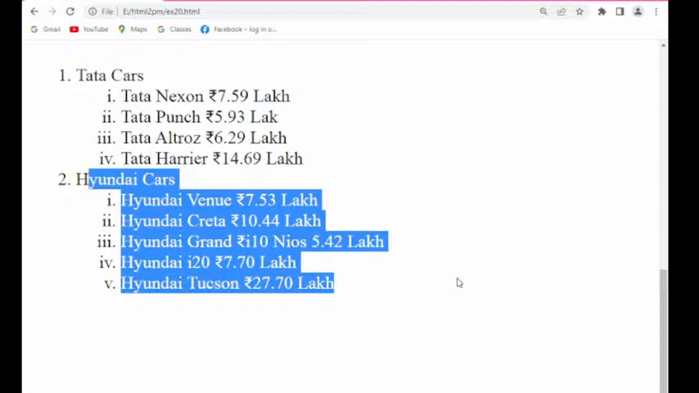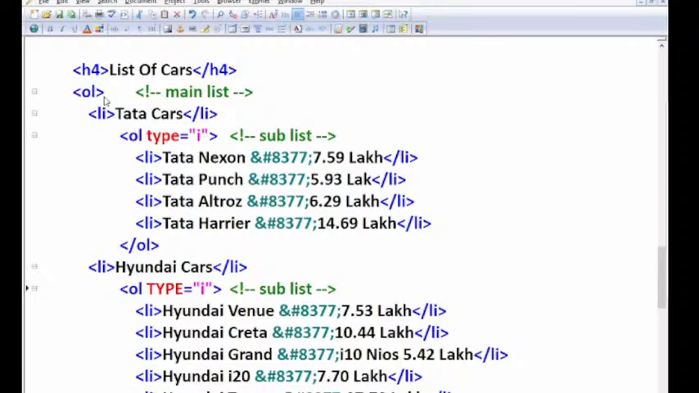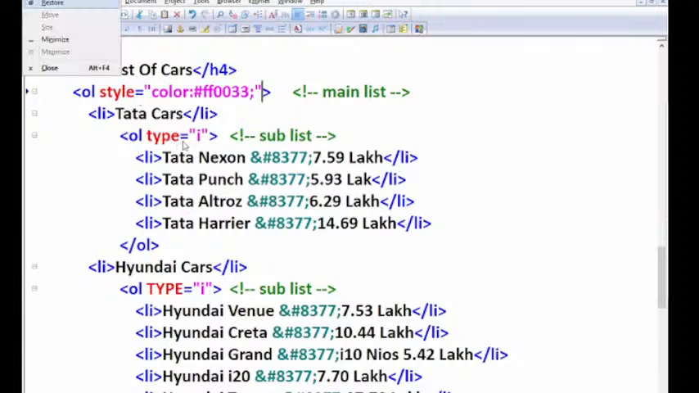Which one? The first one is better. Of course, you can go for the second one, but with 20 companies, 20 colors would be visible. Instead of that, all company names in one color and all model names in one color gives a uniform look. So go to the OL tag, style equals color red. I'm applying the red color to the main list, sir.